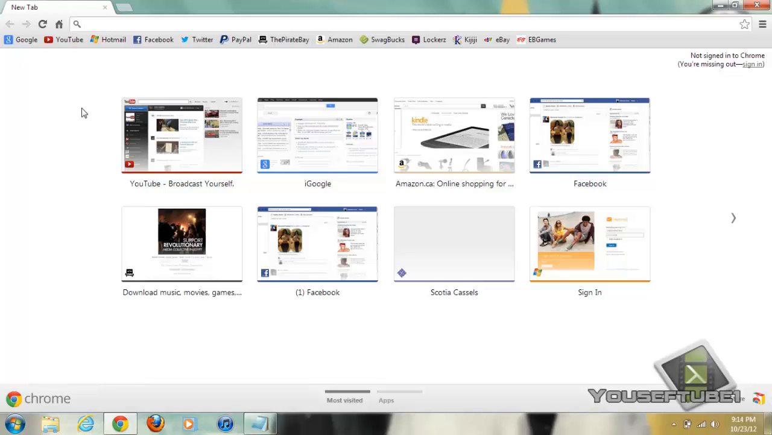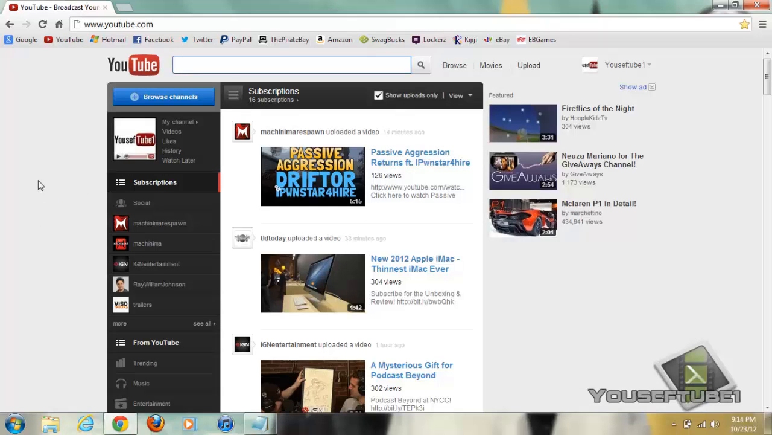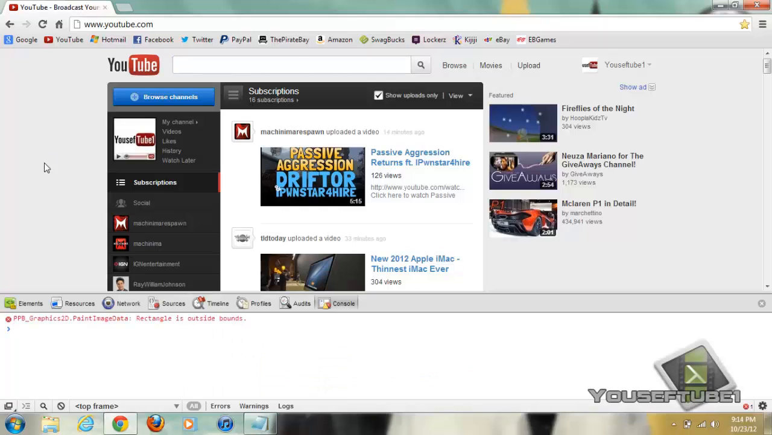Once you have opened up your browser, go to YouTube. Once you're on YouTube, if you're on Google Chrome, press Ctrl+Shift+J. If you're on Mozilla Firefox, press Ctrl+Shift+K. And if you're on Internet Explorer, press F12, and then click on the console tab. All of these instructions will also be in the video description, guys. So if you need help, just go down and read the video description.